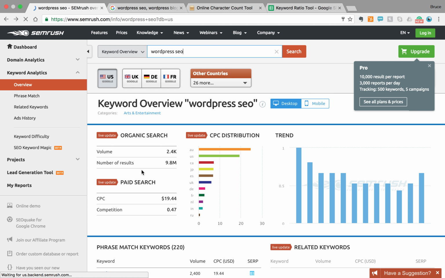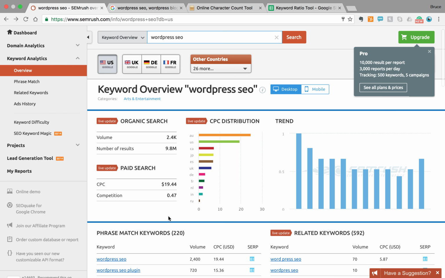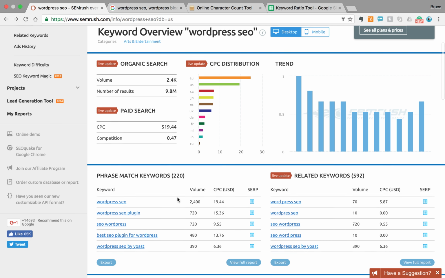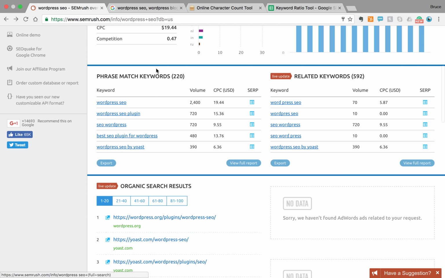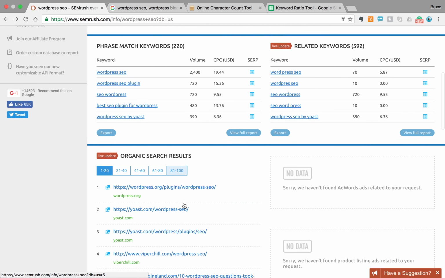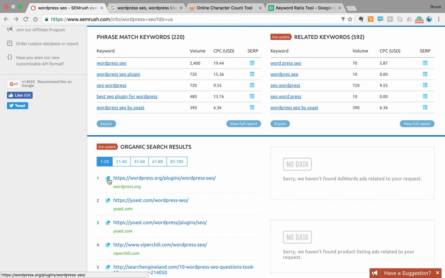For WordPress SEO, I see that the search volume is 2.4K a month, and the number of results is 9.8 million. The cost per click is about $20, and the competition, on a scale from 0 to 1, is 0.47. So it's not the easiest one, but it's also not the most difficult one of all time to rank for. Down here you'll see phrase match keywords, different keywords that you could also use for this. Now we're moving into the next step.